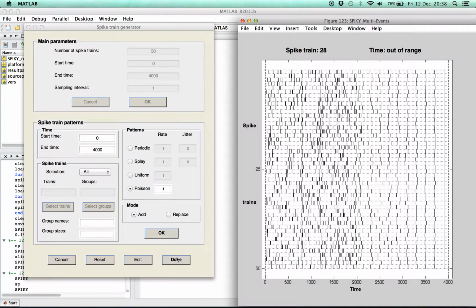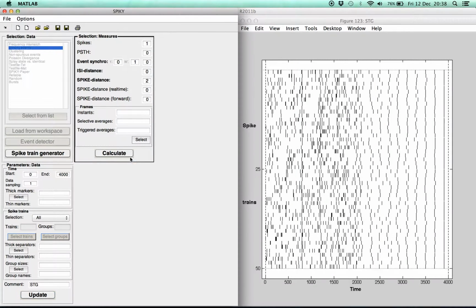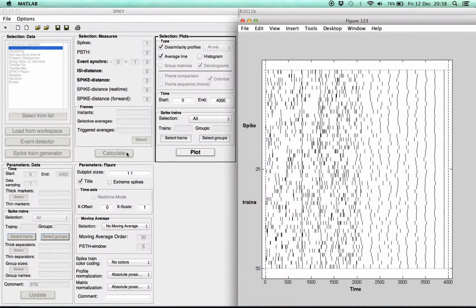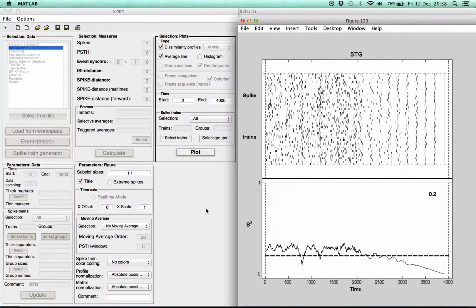We can confirm this modified dataset by pressing Done, and back in SPIKY we calculate the spike distance again. And voila! As you can see, the early drop in the dissimilarity profile has disappeared, and this results in an increased value of the spike distance of 0.2, a bit higher than the previous value of 0.196.